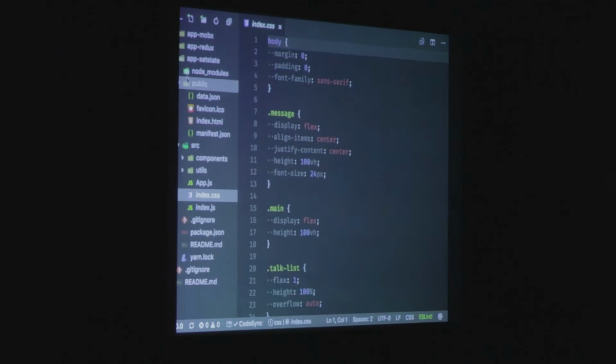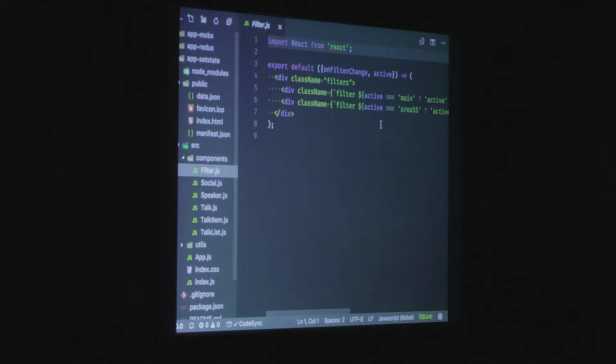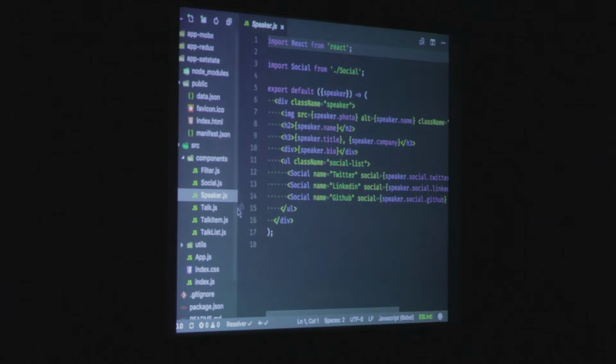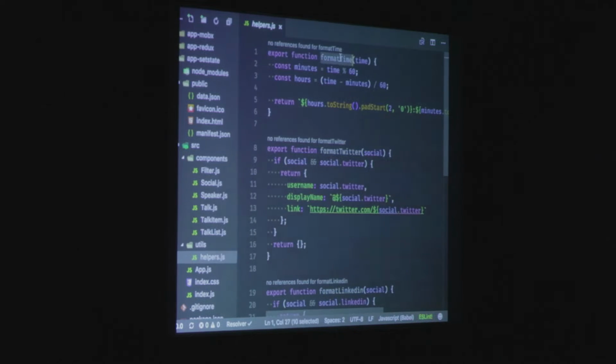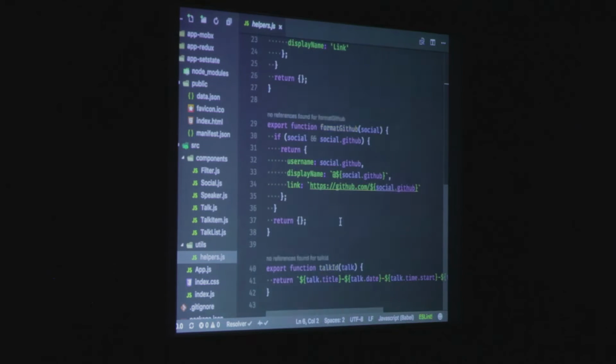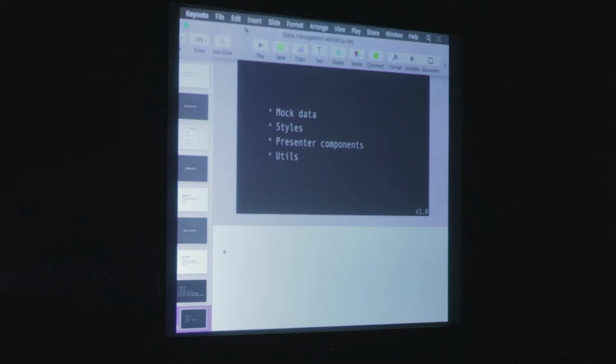I prepared most of the presenter components, since they'll be mostly the same for all three cases, but we'll change some parts of it. So for instance, a component to show the social links, or components to show the speaker info. So in total, six components. And I also prepared some helpers. So for instance, to format the dates from the format we get from the API, or to get the links for social networks. And that's all on the tag 1.0 on GitHub.